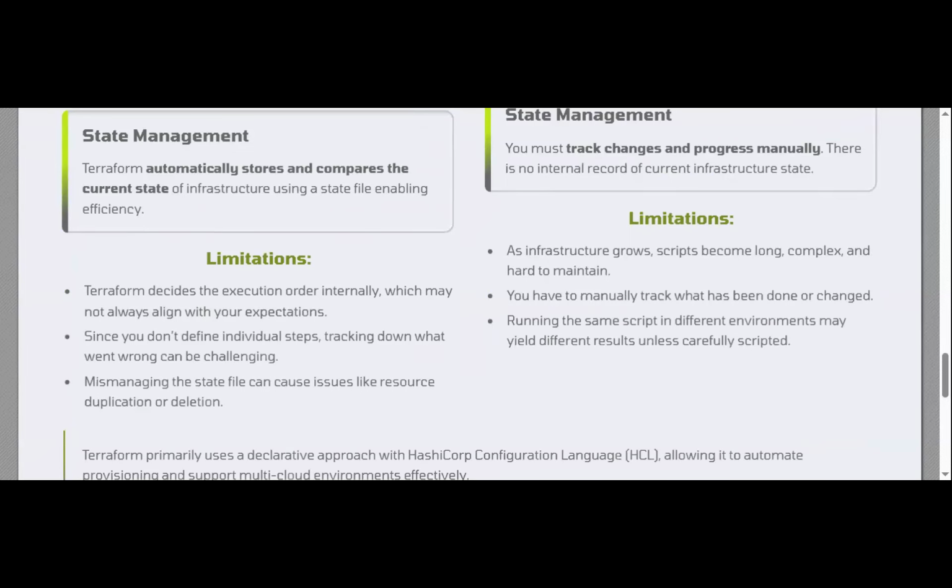Next, what are the limitations of the declarative approach and the imperative approach? In declarative, Terraform decides the execution order internally, which may not always align with your expectation. If you want to launch an EC2 instance, a server, what should you do first? Go to AWS, EC2 instance, and create an instance.